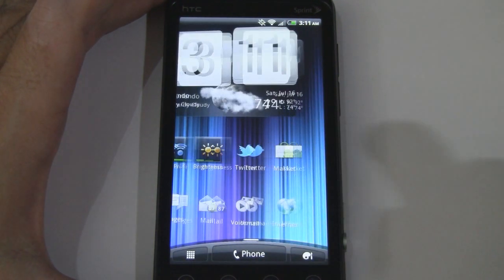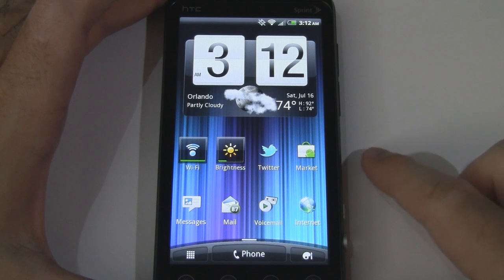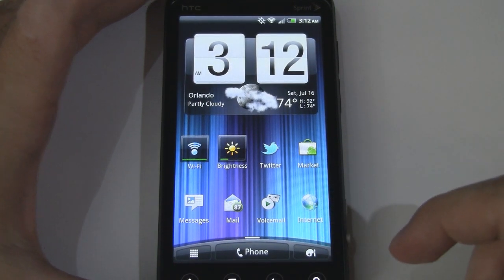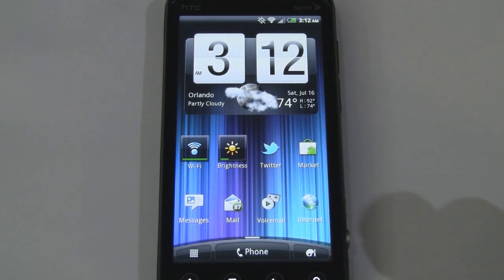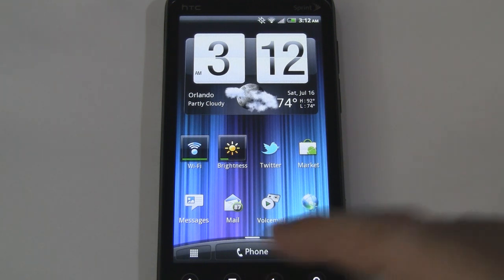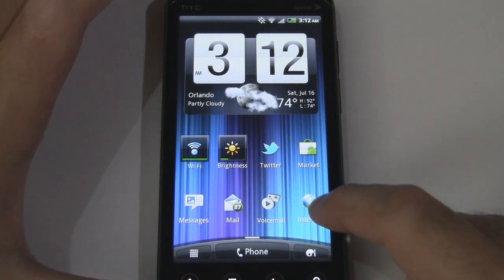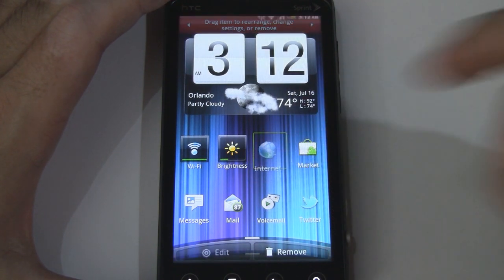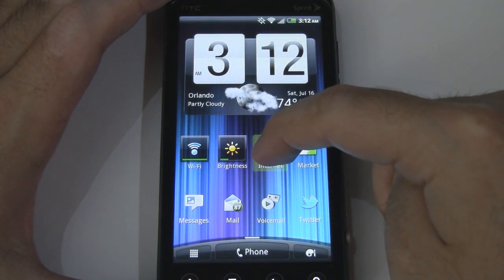Another cool feature that wasn't in the version of Sense on the EVO 4G was the ability to rearrange icons. So as you can see here, all of my icon slots are filled right now, and if we were using the EVO 4G, in order to rearrange some icons, we would have to delete one to make space, move the other one over, and then bring back the one we deleted. But now you can actually just tap and hold, and then move it over, and you can see they sort of rearrange on their own.